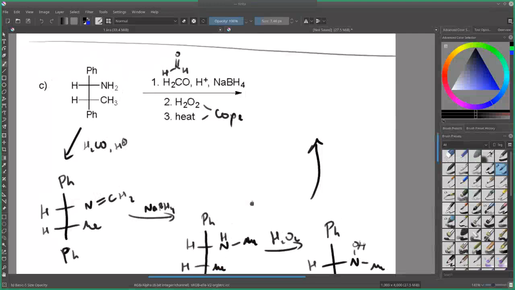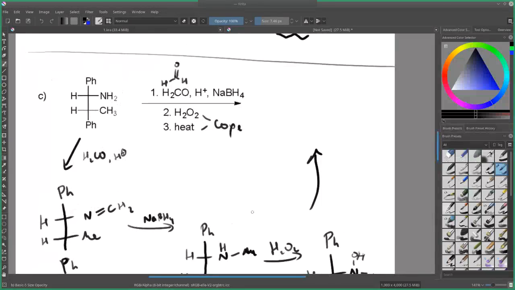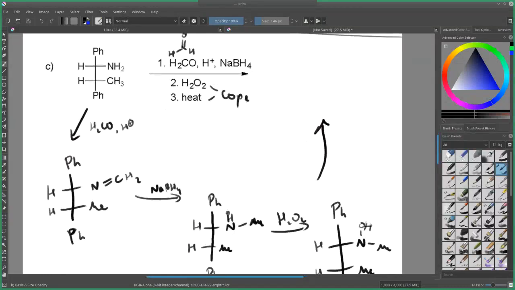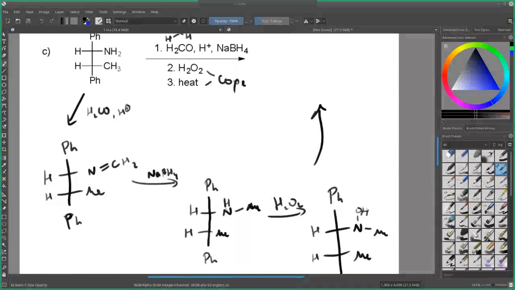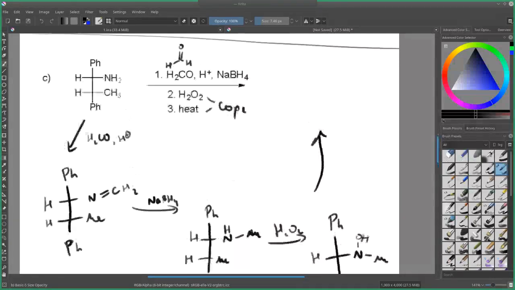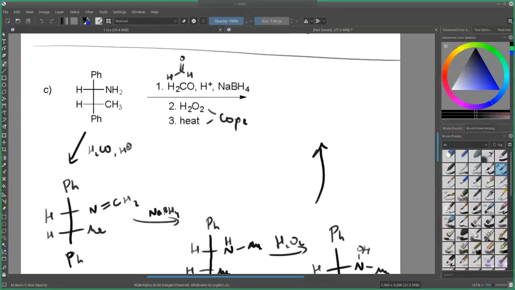This question's a little bit weird. Maybe it's kind of weird because maybe we were supposed to methylate this nitrogen twice, because this is all given in one set of conditions. Although, if you put this formaldehyde and this sodium borohydride together, then it'll just reduce this into methanol, right?